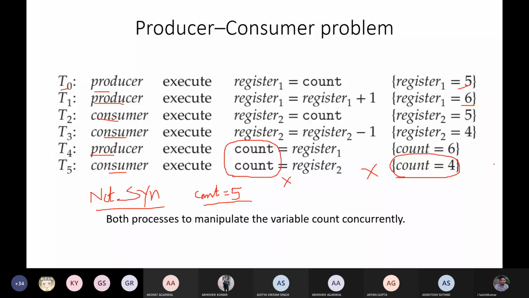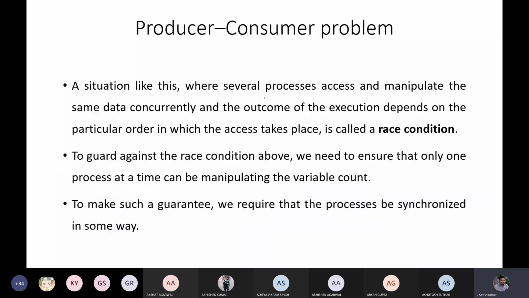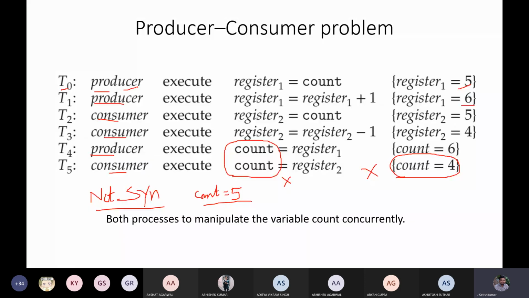Yes, sir. So that's where the process synchronization will come. But let me tell you one problem, a situation like this, when several processes are involved. Here the producer and the consumer will go in a race. They will try to finish their job first. The processes will be put in a race.